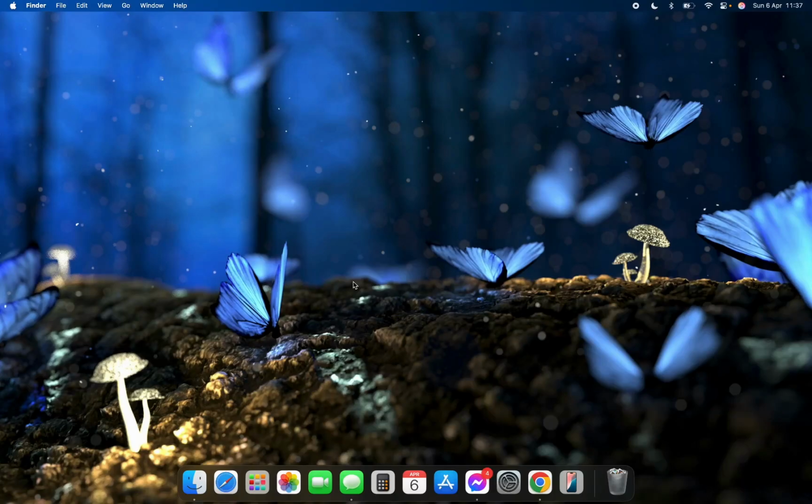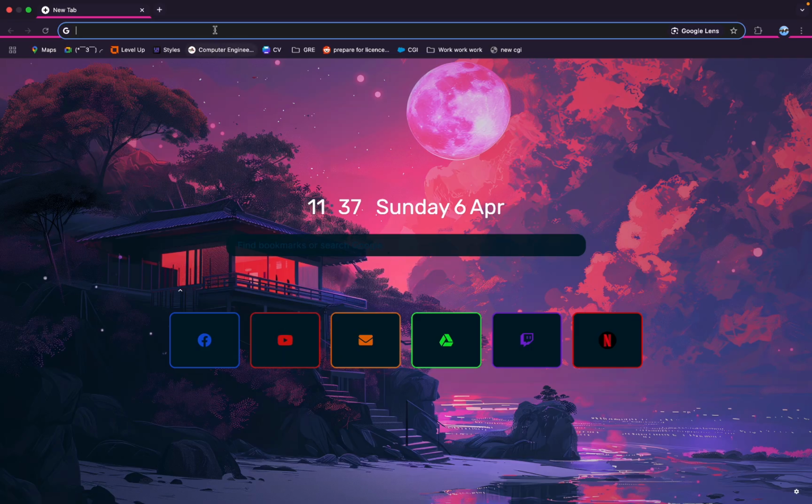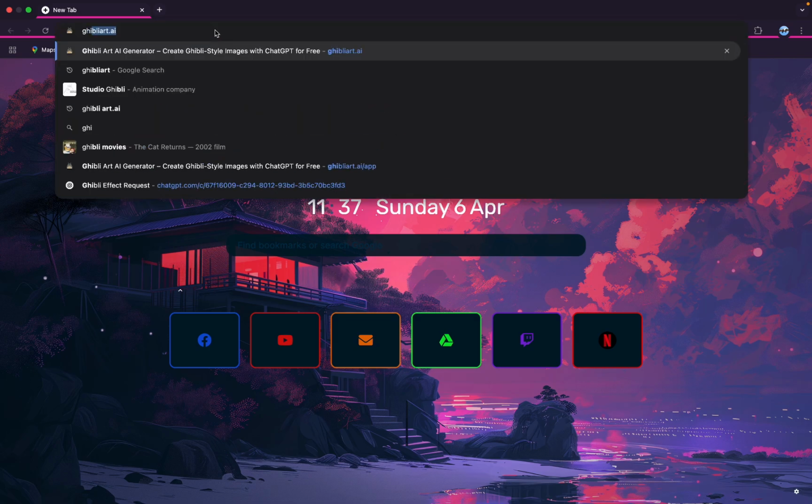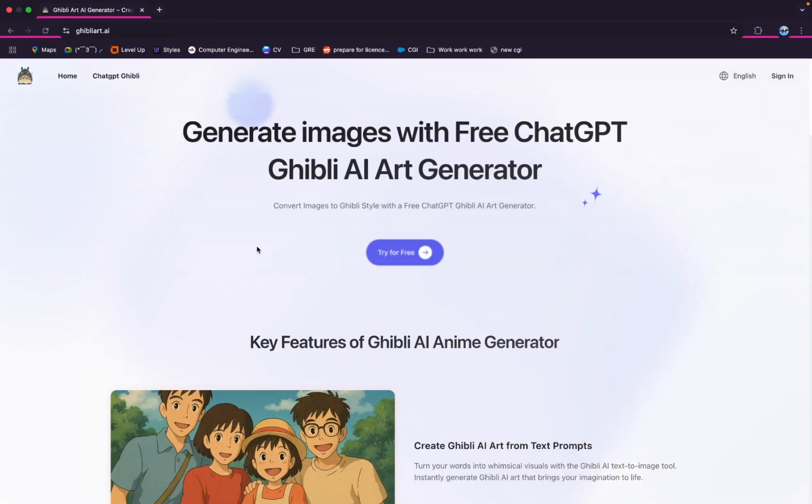How to start using GhibliArt AI. If you want to start and create images of Ghibli effect, then follow these instructions. First, make sure you have connected to your internet, and after that open up any browser. Here I'm using Google Chrome. Now on the search bar type in GhibliArt.ai and click on enter.